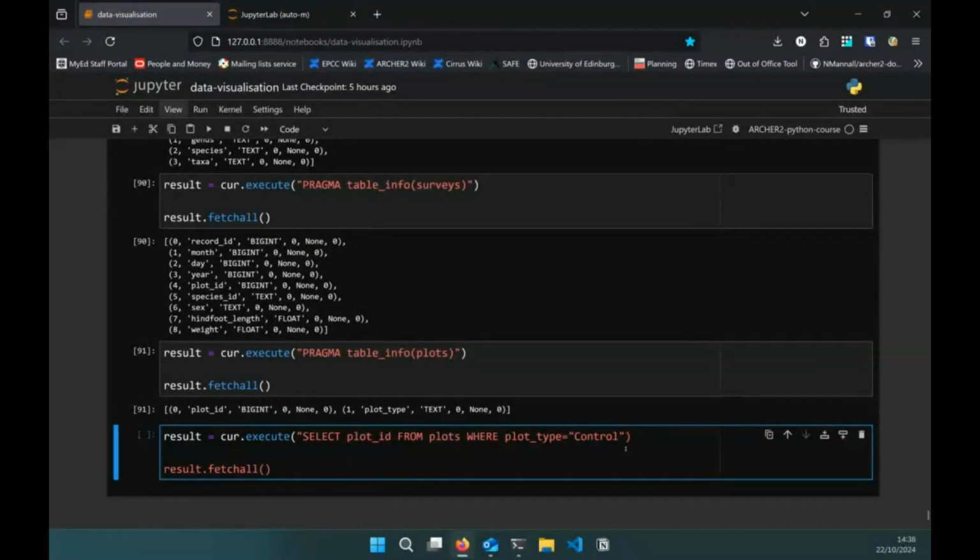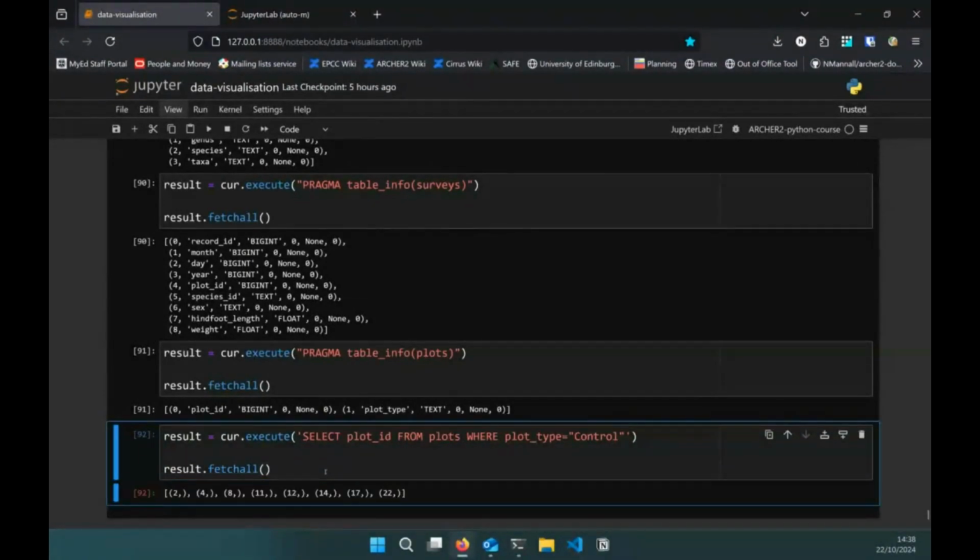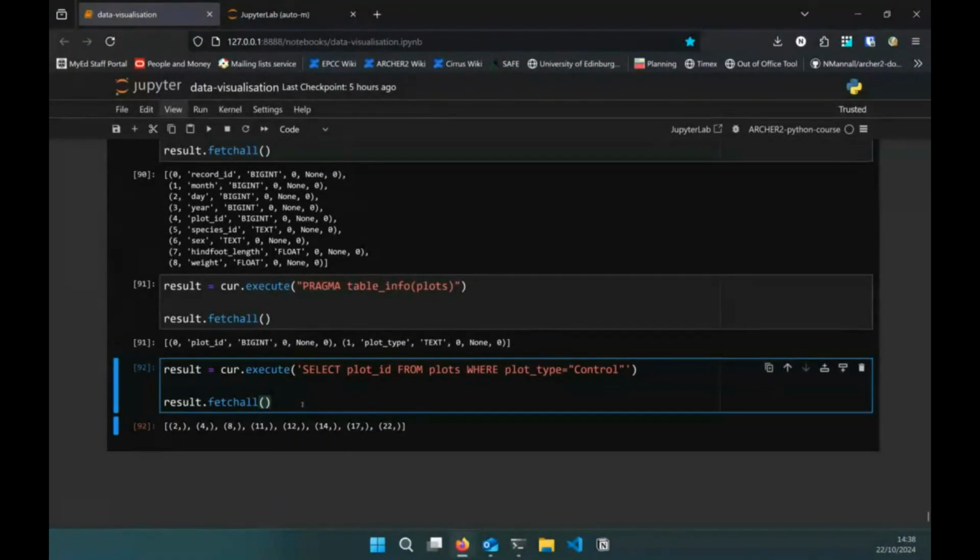Except I need to use different quotation marks, because if you're using double quotes on the inside, you can't then use double quotes on the outside as well. It won't work. And then we can do the fetchall. And as we can see, this returns plots 2, 4, 8, 11, 12, 14, 17, and 22. So they're all our plot IDs where the plot type is control.